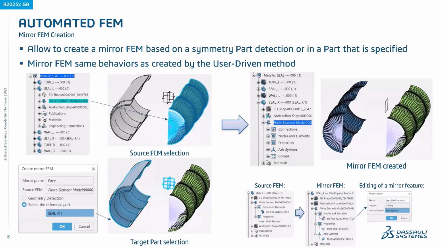This will create symmetric mesh, it will create the properties and any compliant connections, so for things like couplings and virtual bolts and so forth. And there'll also be a mask that you can see on the tree items, so that you can see that they are mirror entities.